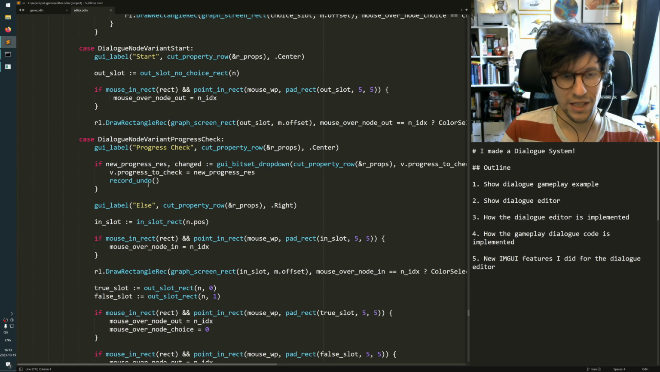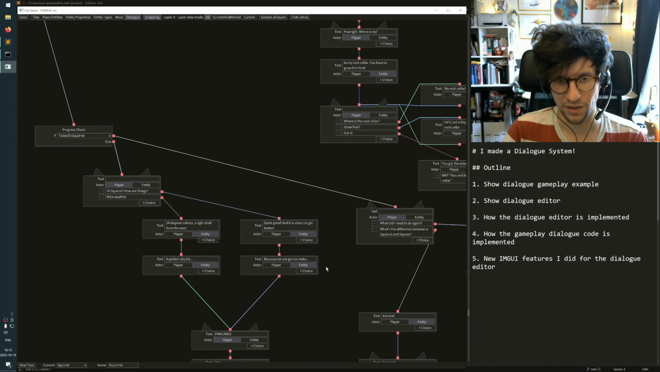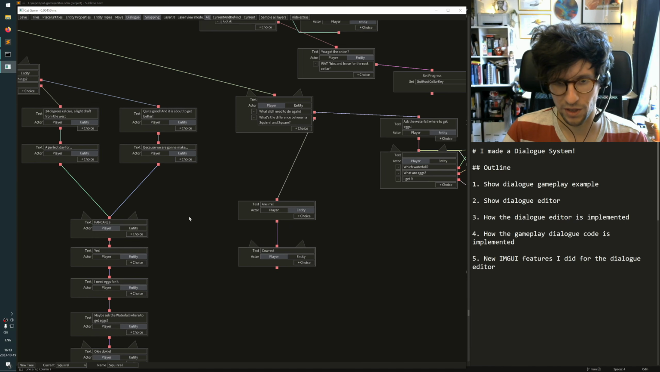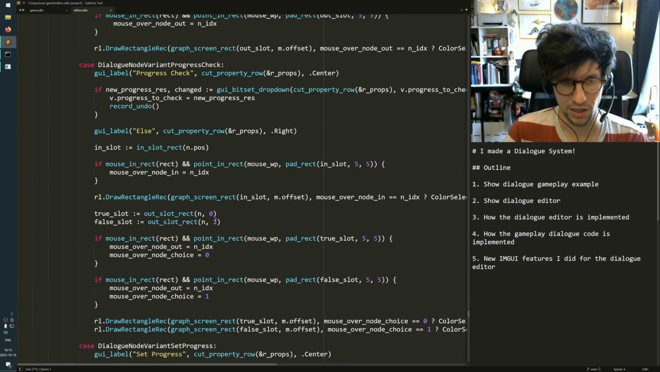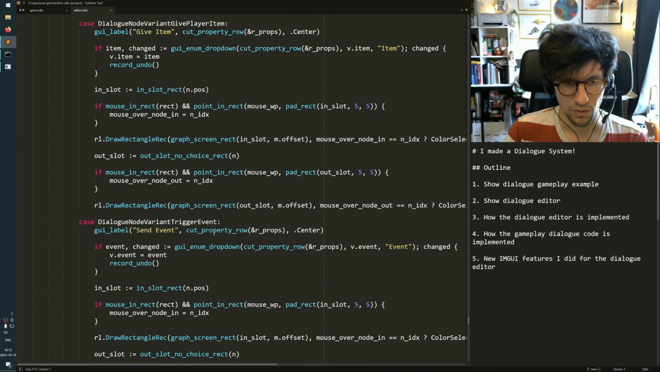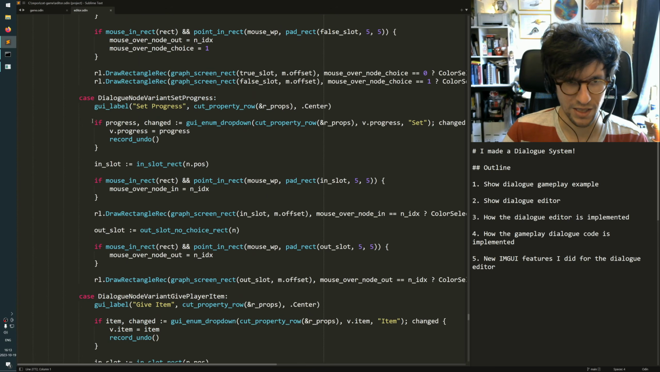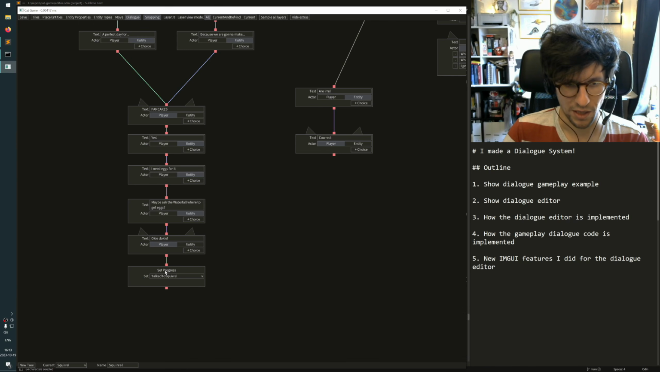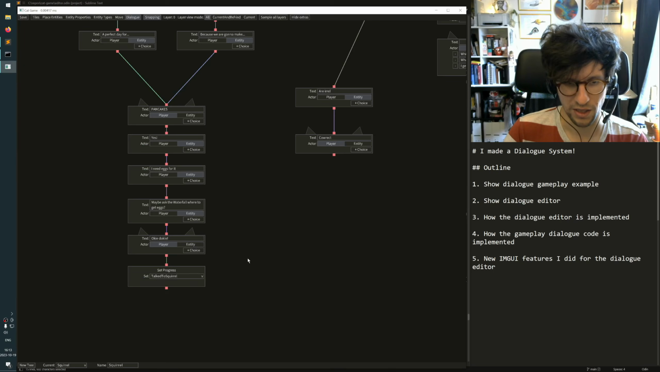And then it does something similar for all the other nodes. Let's see, do we have other nodes here? Yeah, set progress node. Where is the set progress node? I scrolled past it, didn't I? Here it is. It has a label at the top that says set progress, and then it has a dropdown for which progress to set, and then it also has the connectors in and out.